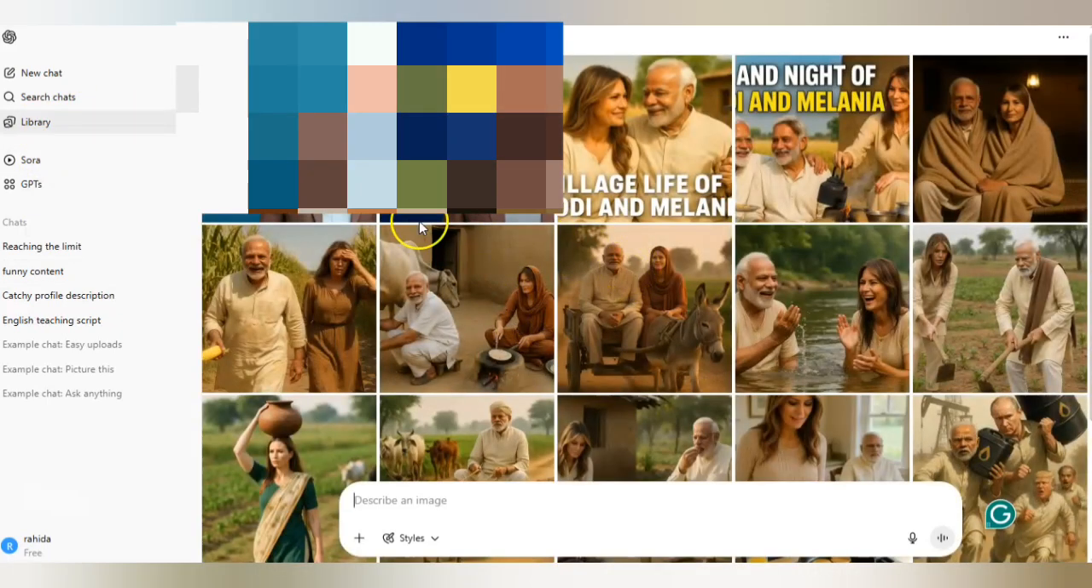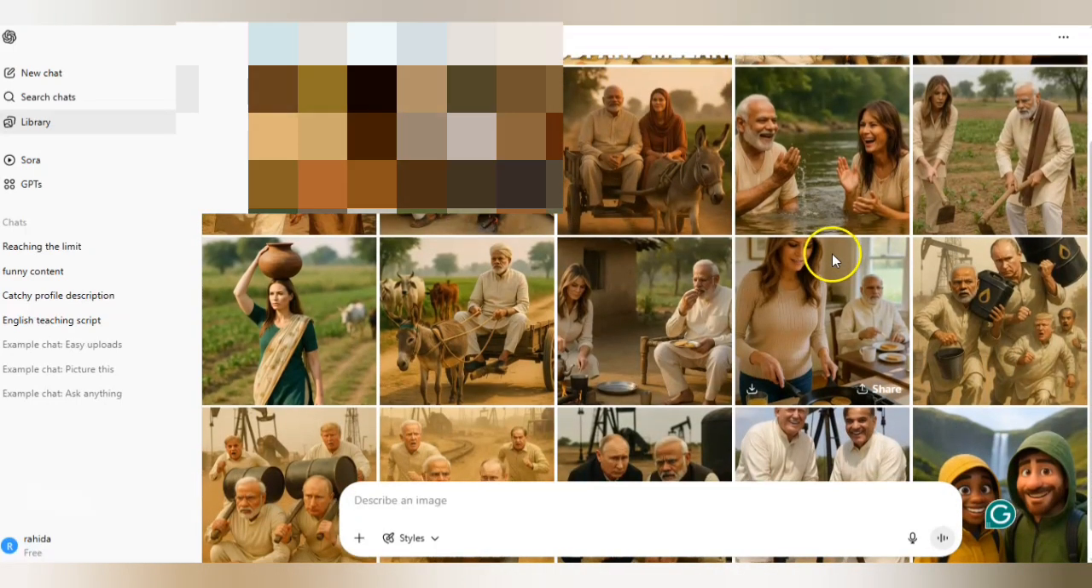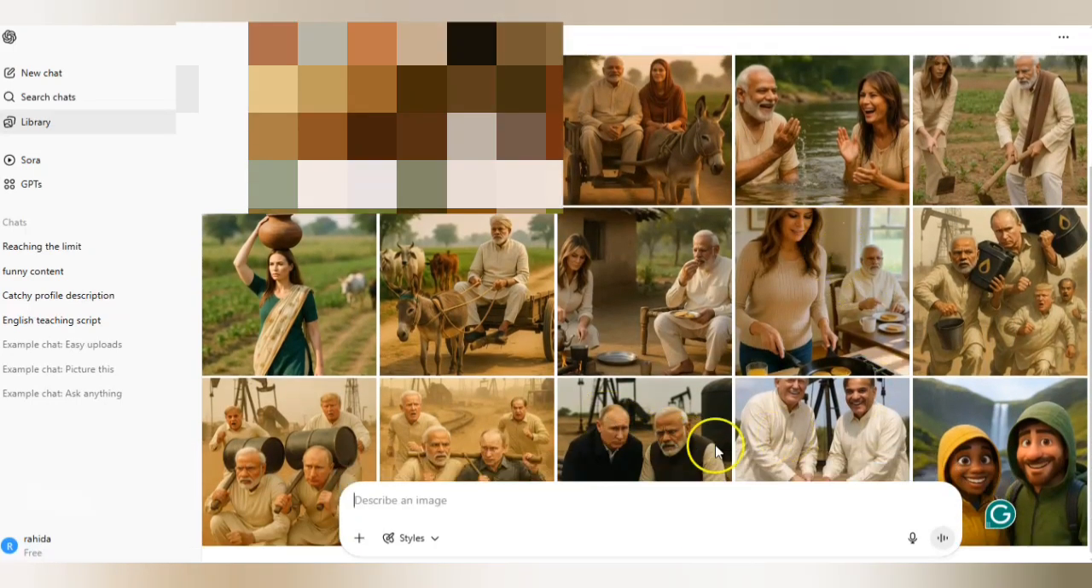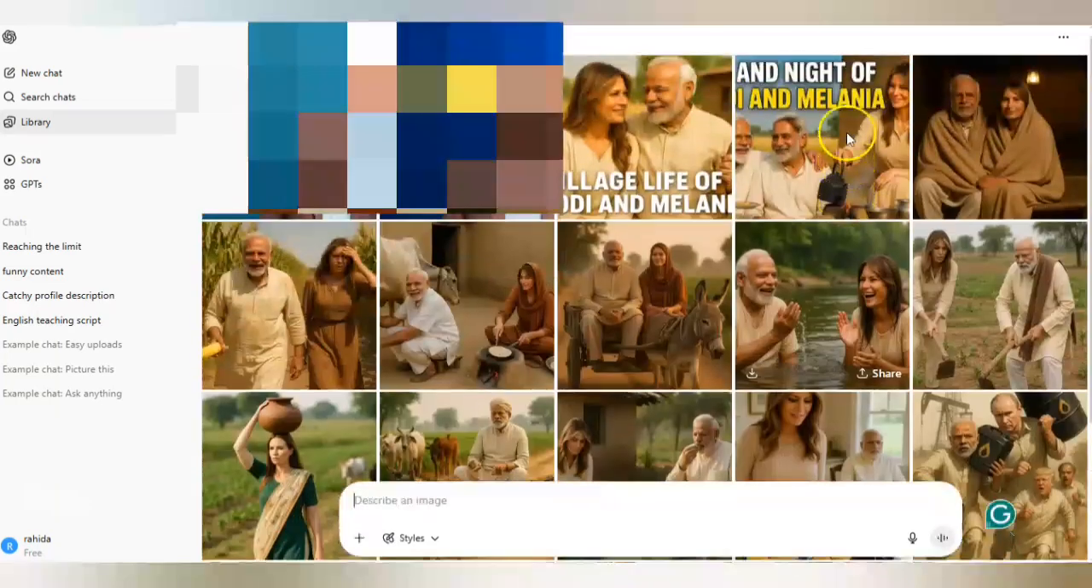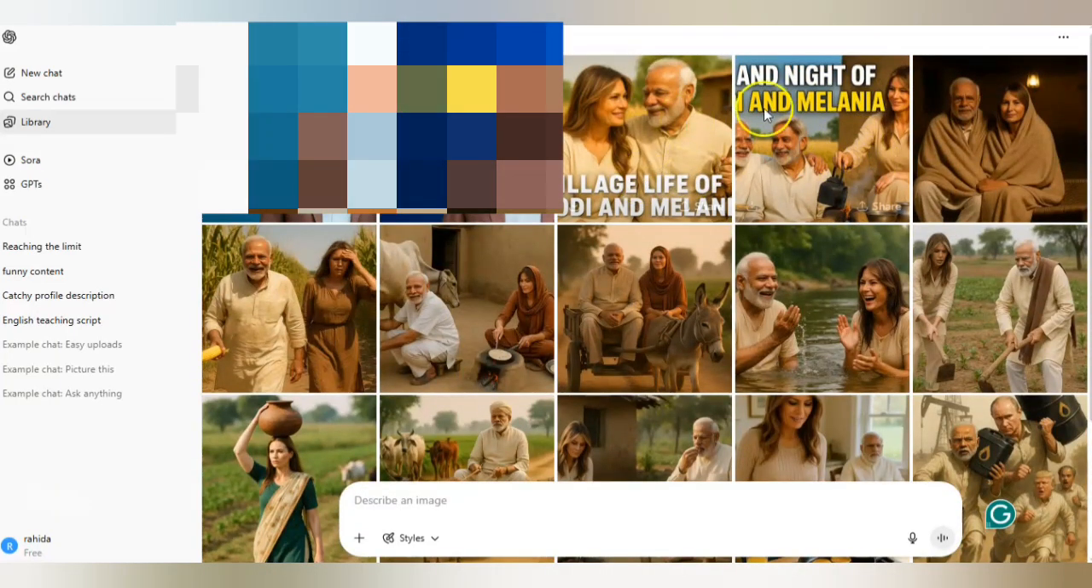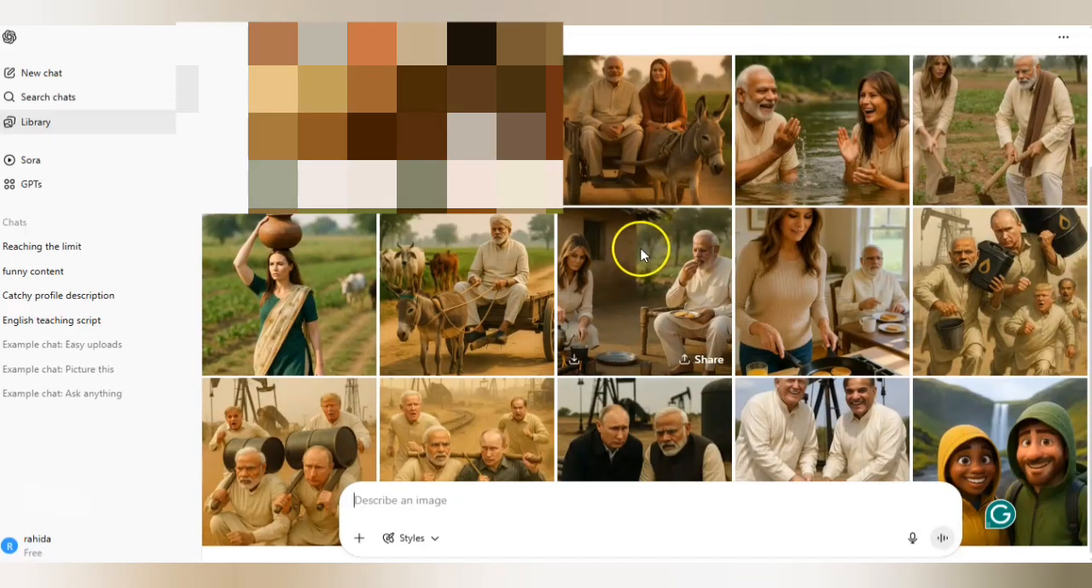Okay, so here, come to library. In the library, you can see how many images there are. From that, you can see all these images, like the first, second, third, fourth, and up to this image. Okay, so this is a thumbnail. I generated a thumbnail for the video using ChatGPT. So you can also use ChatGPT to generate unlimited images, and I have used it on mobile.